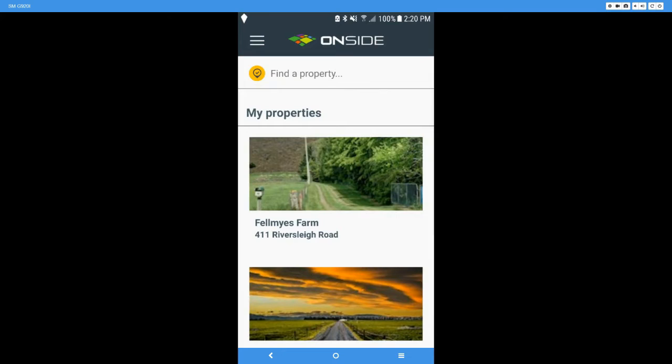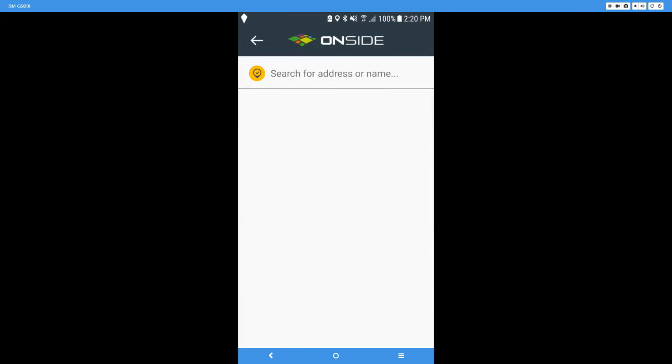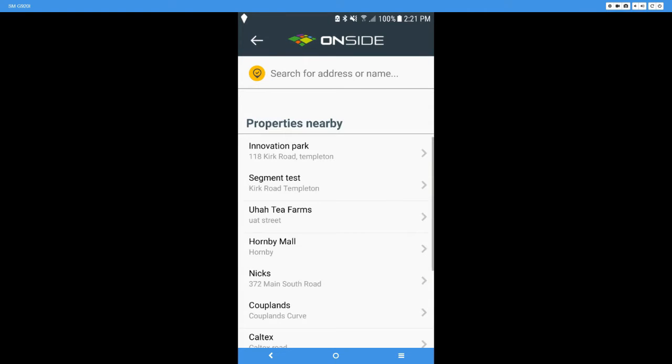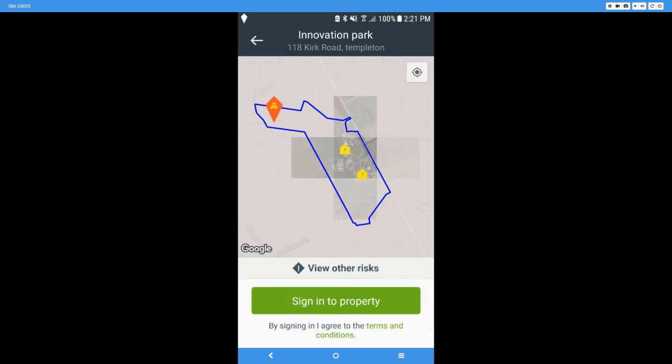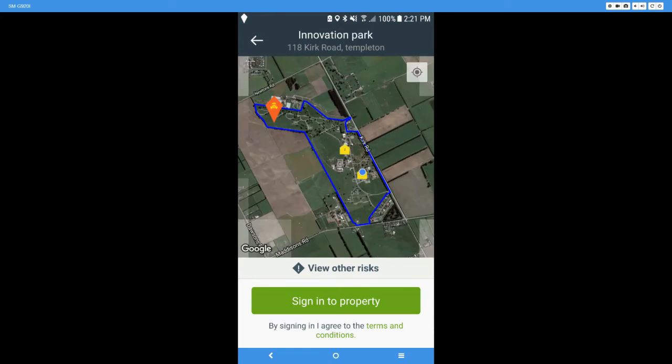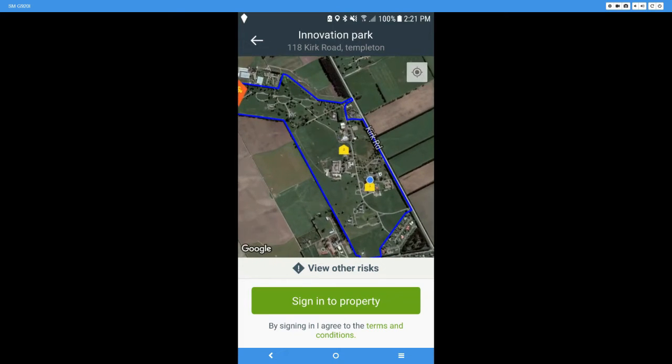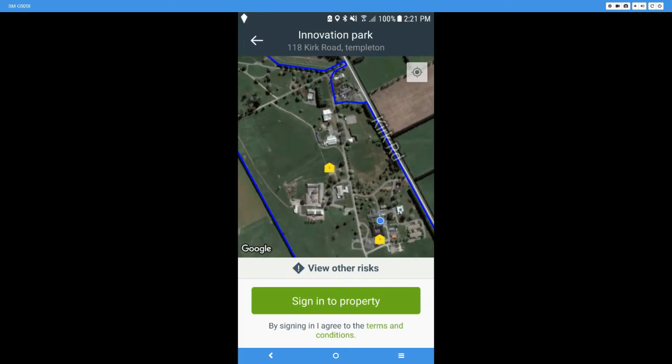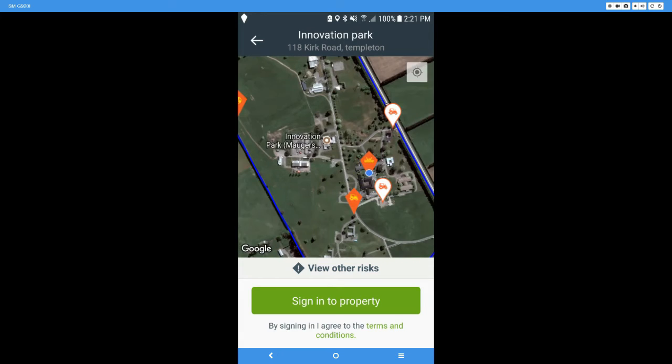You can also sign into another property by clicking Find a Property. This will bring up a list of properties that are close by. We'll click on the first one as it's the closest. Now we can see there that there's a blue dot within that boundary, so we know that we're actually on that property. We can zoom in and we can see the risks that are close to us.